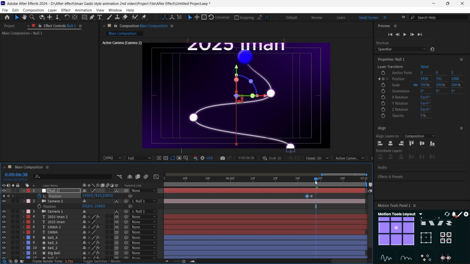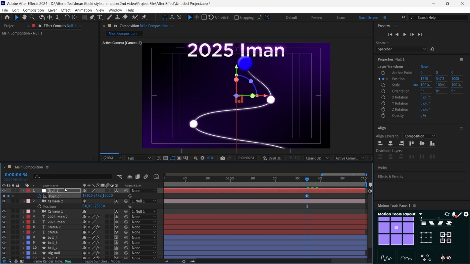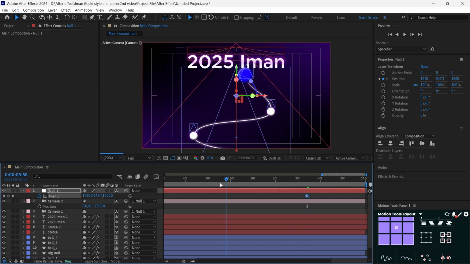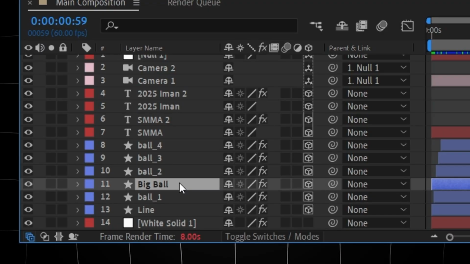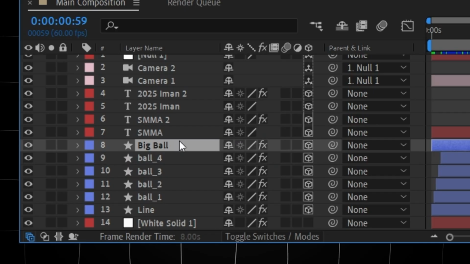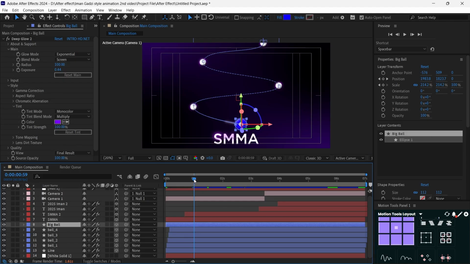You may need to adjust layer positions a few times to get the desired look. Oh, and I almost forgot, make sure the main big ball layer is placed above all the other ball layers in the timeline, and we're done.